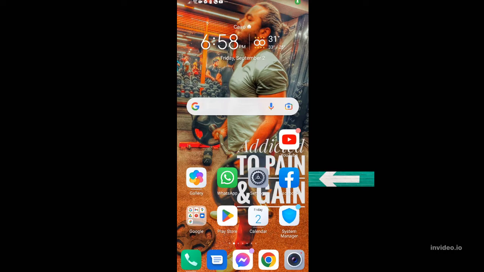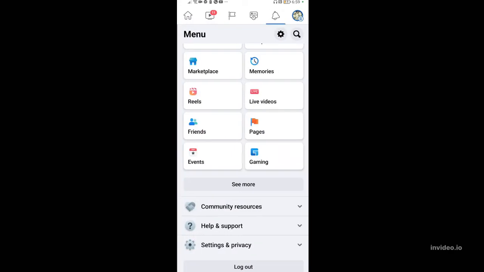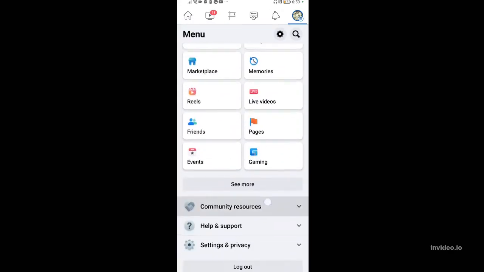Now I'm going to open up the Facebook app here. So we're gonna tap the little gear icon at the top right. And then I want you to scroll down until you reach settings and privacy. So tap on it.